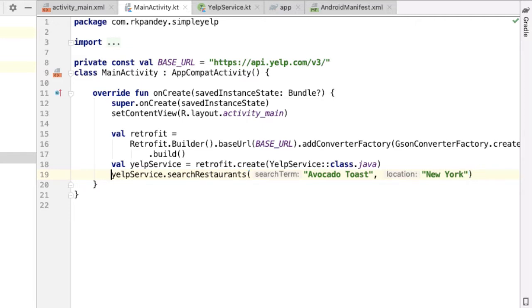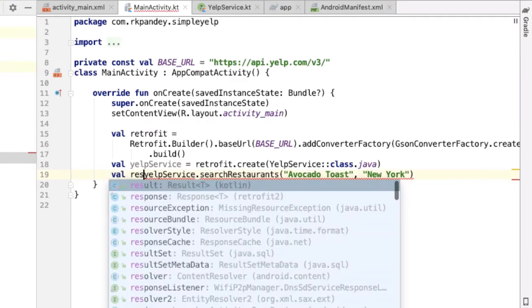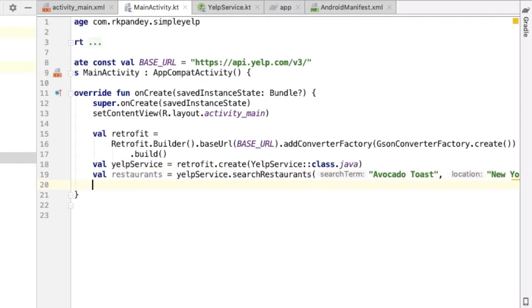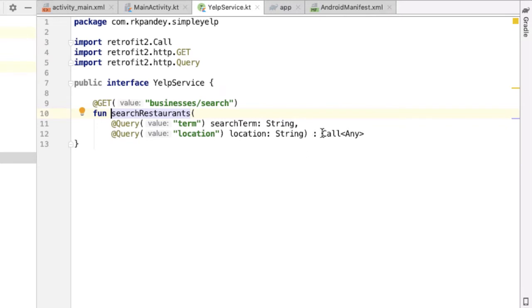In synchronous programming, which is what most of us are comfortable and familiar with, when you make a method call, you get back the result of that method call immediately. For example, like in this line. Or if this search restaurants call was synchronous, we'd expect to get back some sort of value, like restaurants, immediately. And then we could do whatever we want with that restaurant. However, if you look at the return type here, we're actually getting back something of type Call.